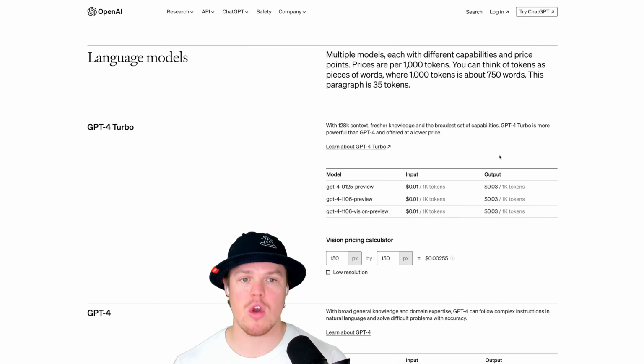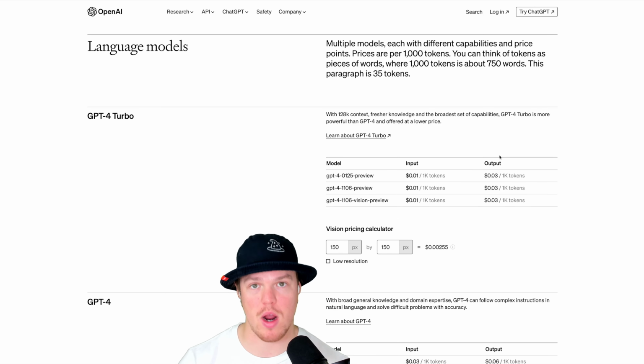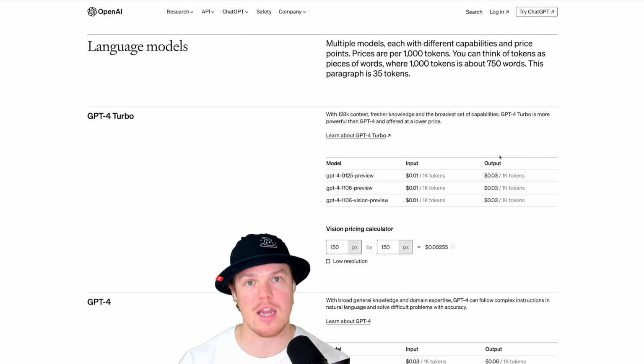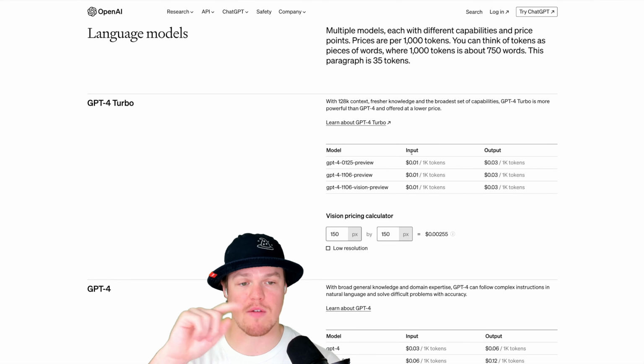Okay, the next question might be, well, 1,000 tokens is equal to 750 words that we're processing. What do you mean by process? Basically, AI is looking at and doing something with it. There is context, or the way they charge is based off input and output.